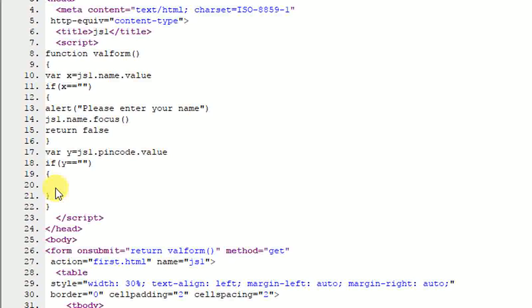So let us write an alert box. As we are going to check more than one thing, we can't write just "please enter your name" or "your name is empty". We can write: please enter your pin code properly.